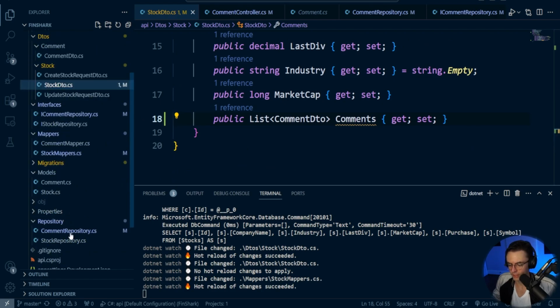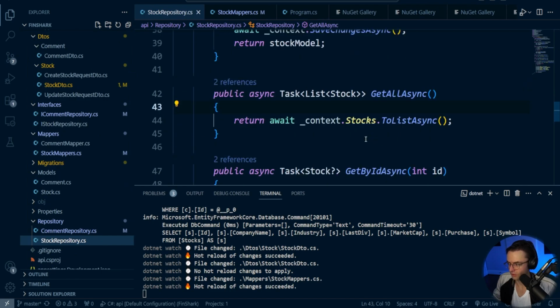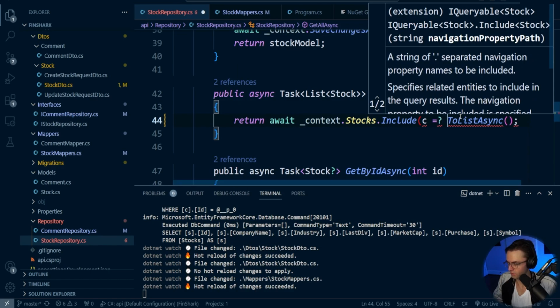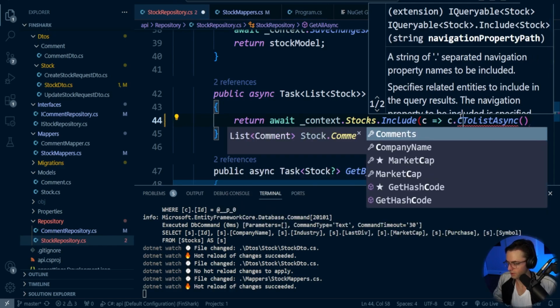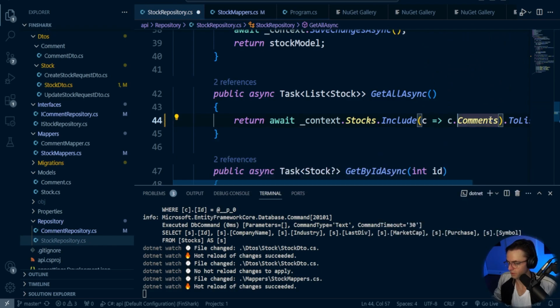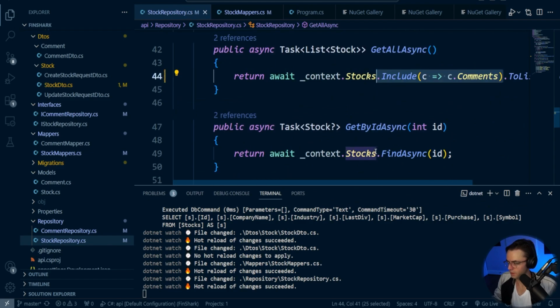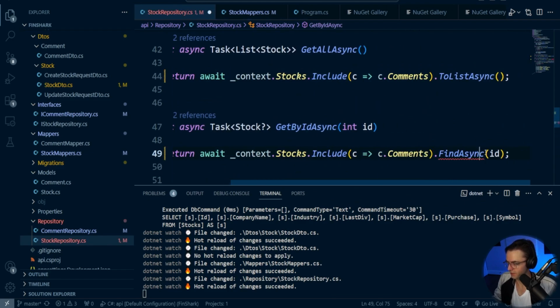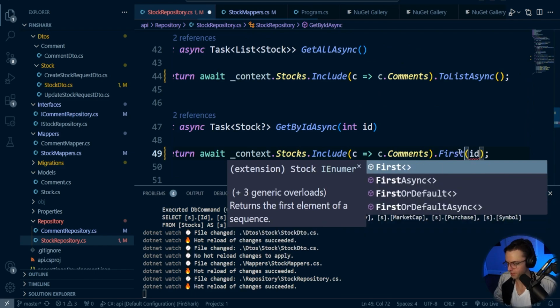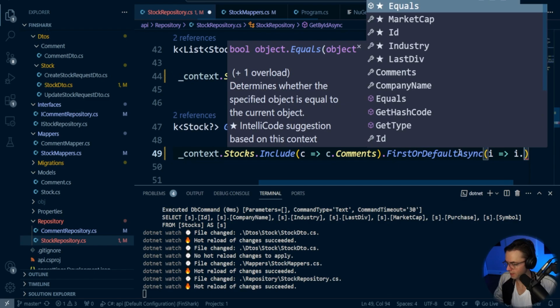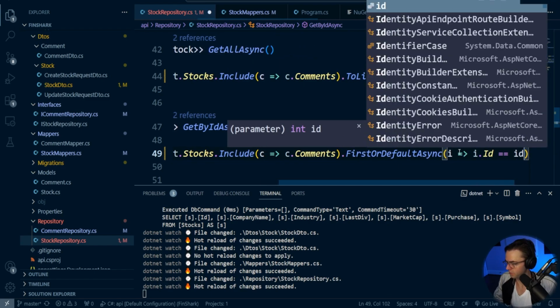So now what we need to do is we need to go inside of our actual stock repository and we need to do the include. So I'm going to go into here. I'm going to go include C is equal to C dot comments. Go ahead to list that. Then we're going to go into here. We're going to do the same exact thing for the get ID. And we don't want find, we want first or default because find does not work with the include. So we're going to go I.id is equal to ID.